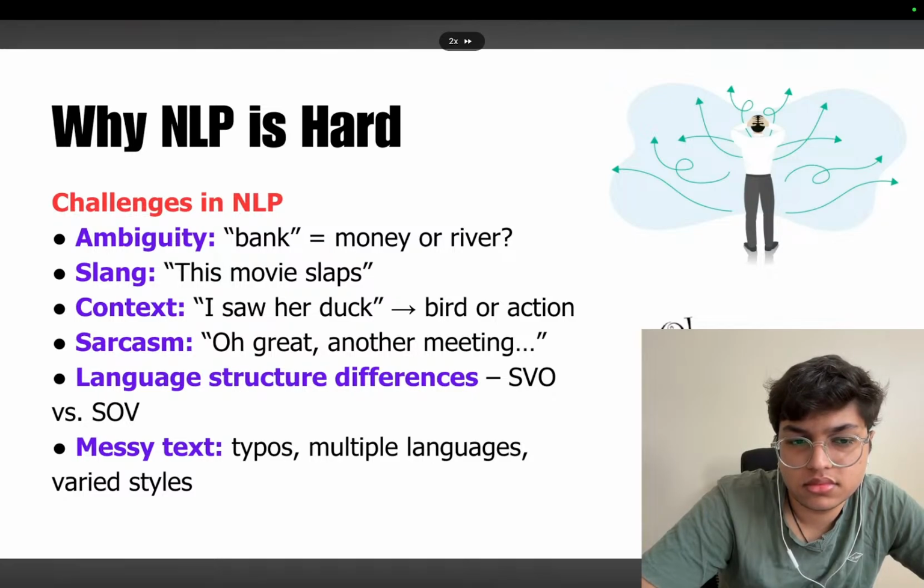Structural differences between languages. There are differences in grammatical structures between languages. English's subject-verb-object word order, I eat apples, differs from Japanese subject-object-verb, I apples eat. Translation models must contend with these deep semantic differences. Data quality and variations. Real-world text is messy. It has spelling errors, typos, code switching, use of multiple languages, and variation in writing styles, all of which make consistent understanding a challenge for computers.